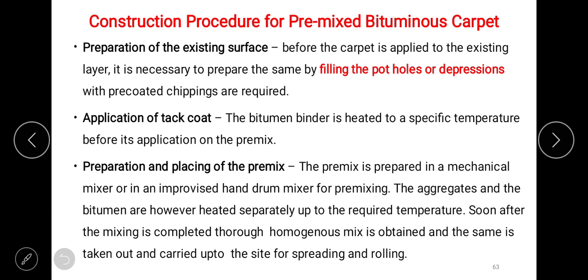Construction procedure for pre-mixed bituminous carpet. First of all, you have to prepare the existing surface. Before the carpet is applied to the existing layer, it is necessary to prepare the same by filling the potholes or depressions. If they are seen, they are required to be made up with pre-coated chippings.